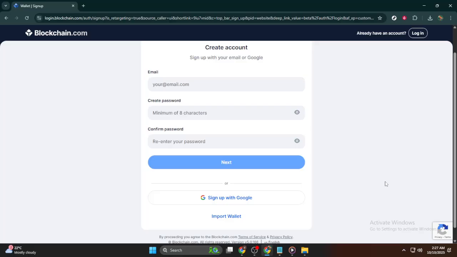After completing these steps, you'll receive a confirmation email from blockchain.com. Be sure to check your inbox, and if you don't see it right away, glance into your spam or promotions folders. Click on the link within this email to verify your account, a crucial step for enabling access to your new blockchain wallet. And there you have it. You've successfully created your blockchain.com wallet account.